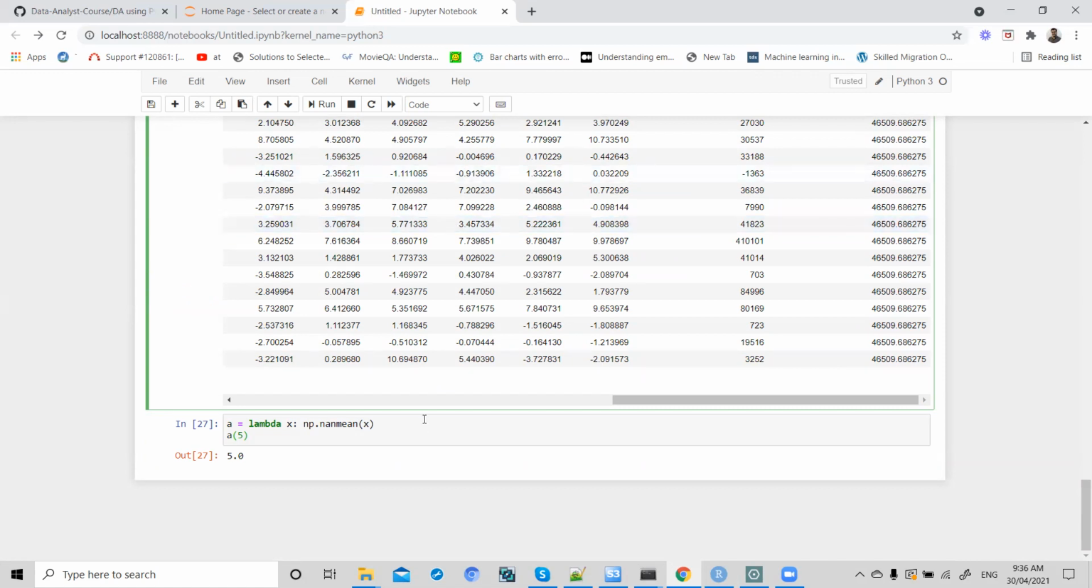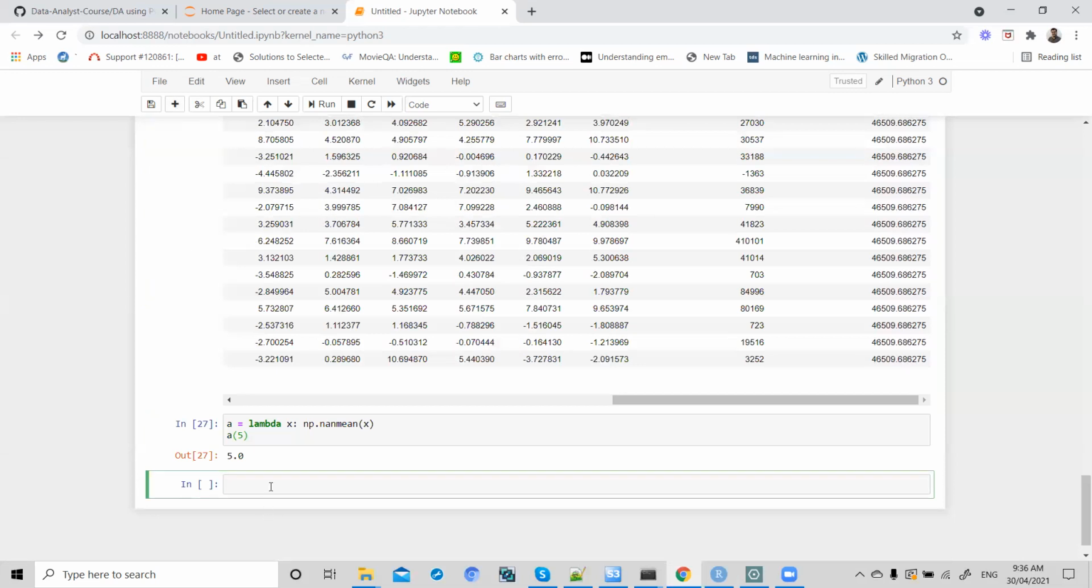Okay, now let's move to pivot table in Python.